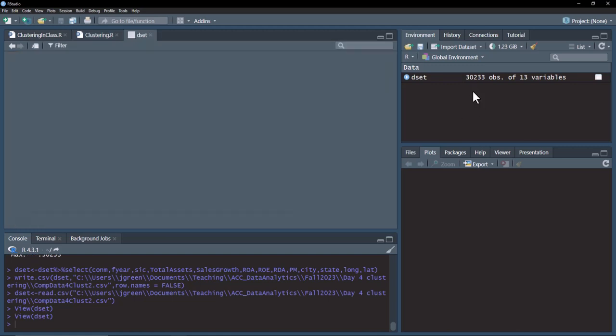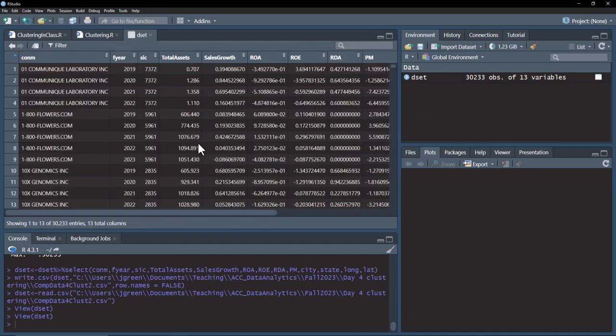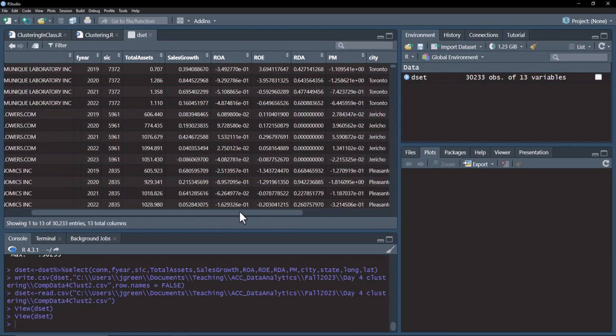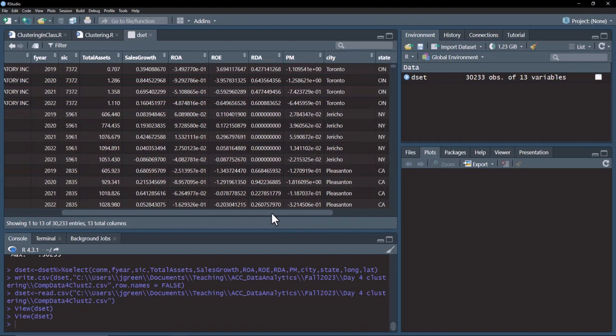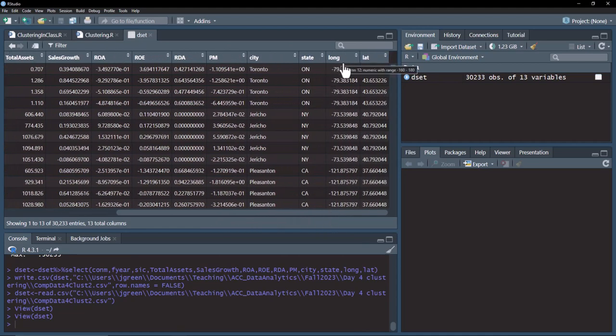The data set we're going to use is a data set we used previously, or a data set like this. This is company information, so assets, growth, things like that that are from a particular year for that company, and we have multiple years for each company. And then I've added on some location information, so the longitude and latitude of the headquarters for that company.